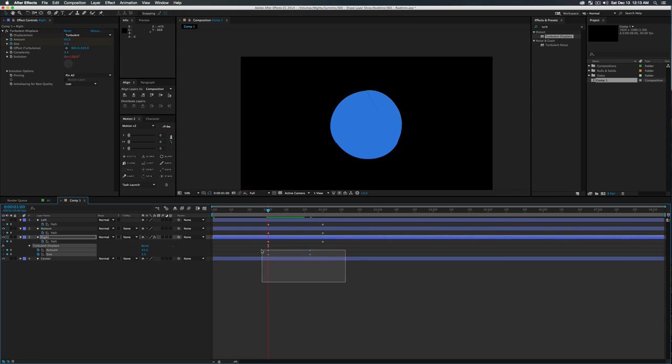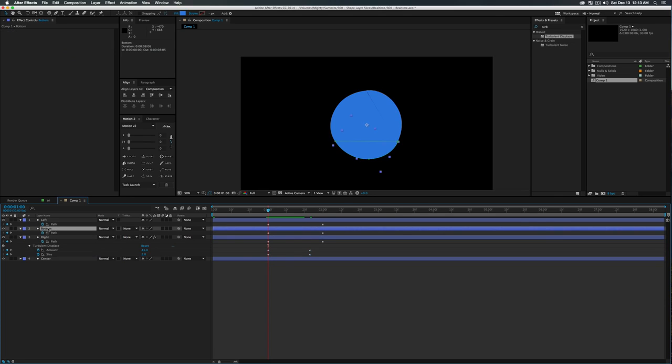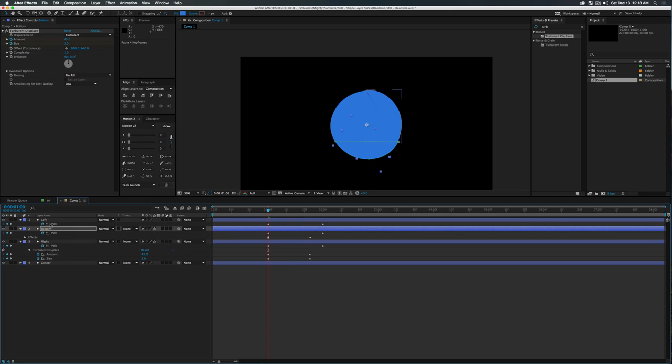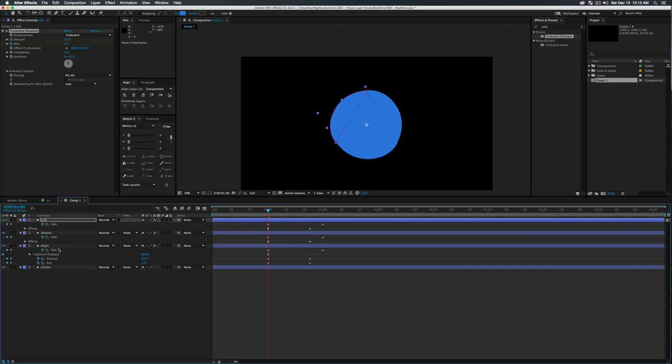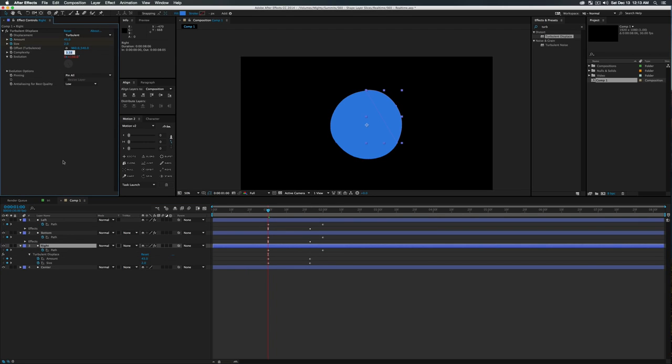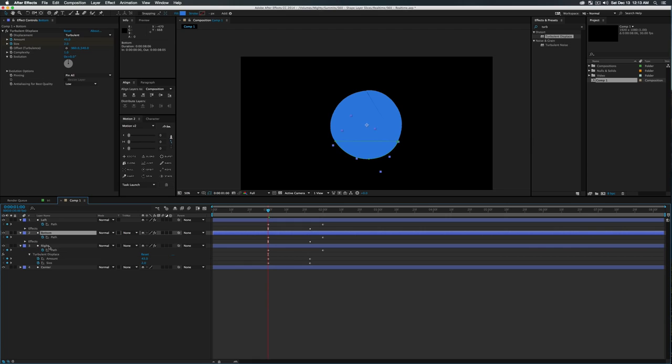So we'll grab the keyframes, copy them, and just go to our bottom path here, and press Command V to paste that, and Command V to paste it, and it actually looked like our complexity changed. So we do want to also do that.